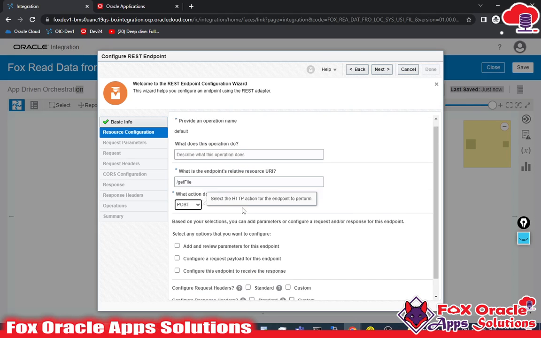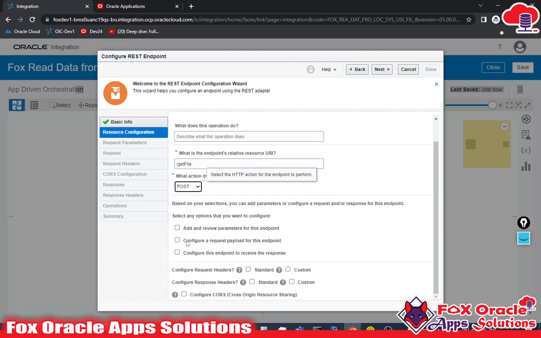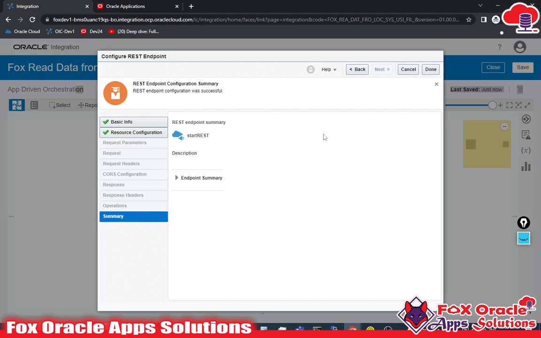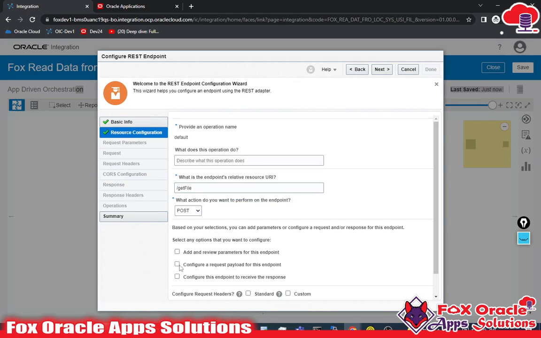So I will select post, and here, if you do not select these two checkboxes, this one is for taking the request for this endpoint, and this is for giving the response. If you do not select both, it will not give you the option for request and response. Just let me show you. If you click next, it will directly jump to summary, but we require request and response, right? So go back and here select request, configure a request payload and configure the endpoint to receive the response.